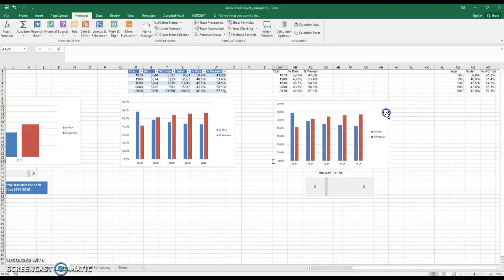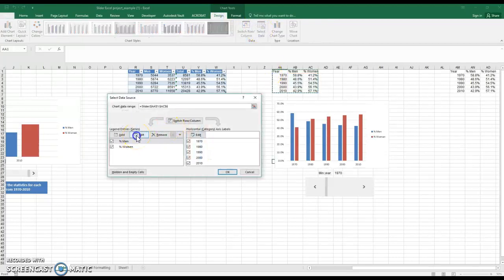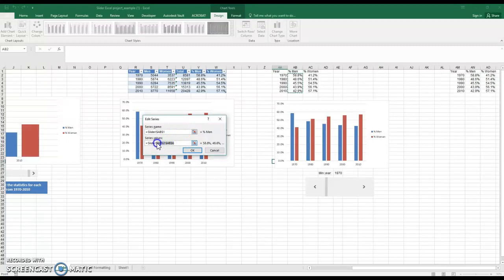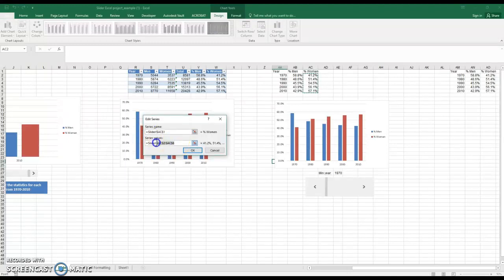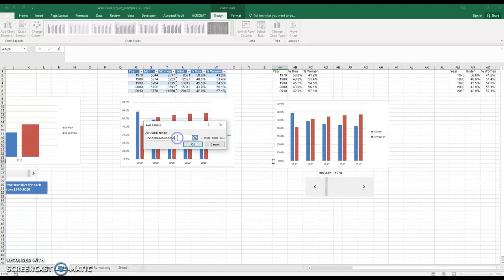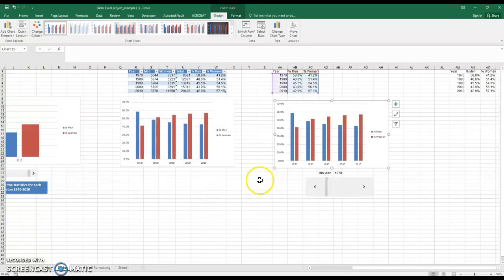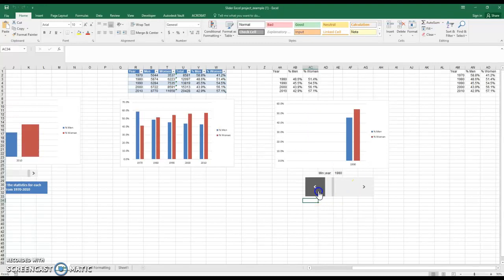Okay, so we got to go into here, design, select data, edit, and then instead of saying this range, we're going to say our formula, which is P net. And then hit OK. Oh, this is working better than last time. And then instead of this, say P women. Okay. P here. Cool. Okay. Let's see if this works. It does. So it's funky.